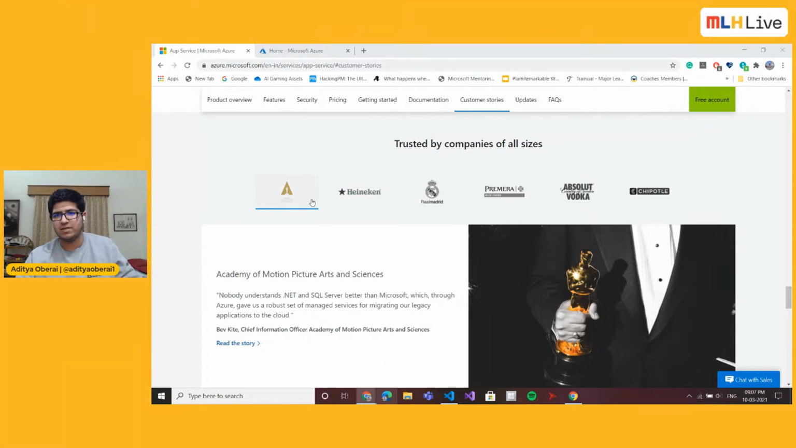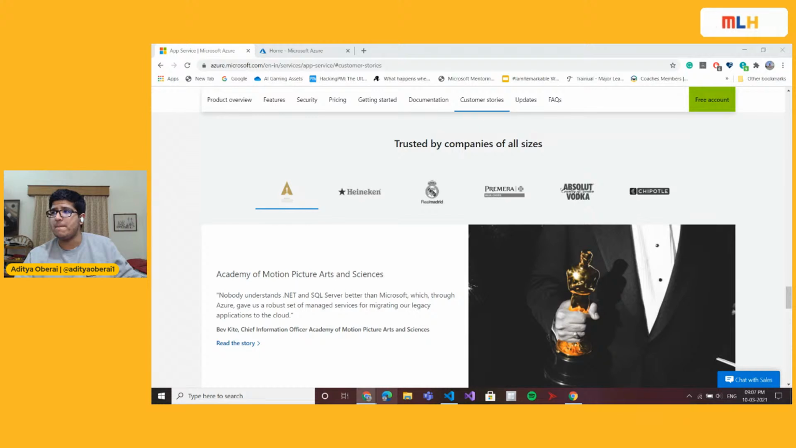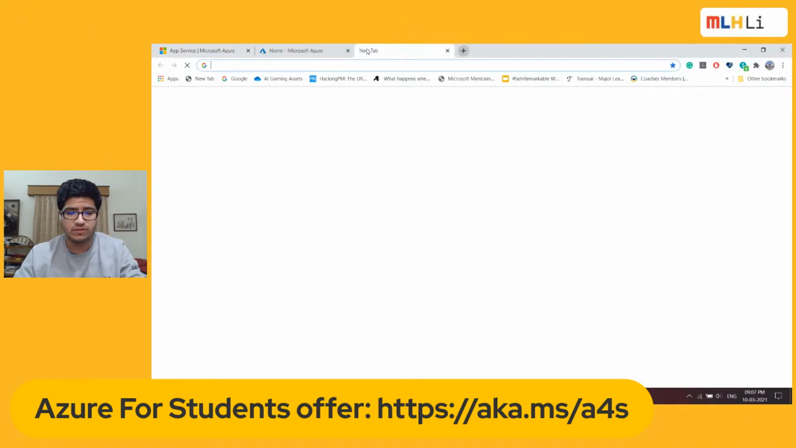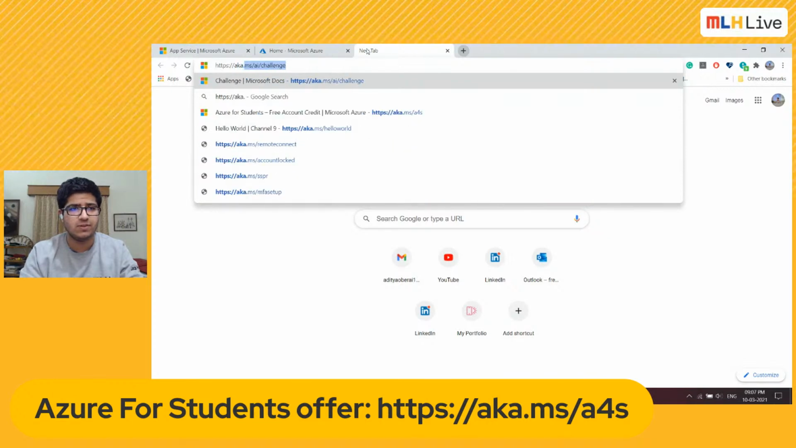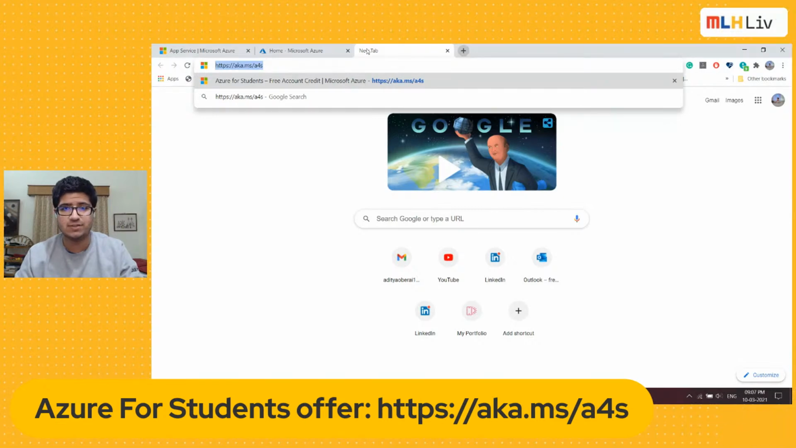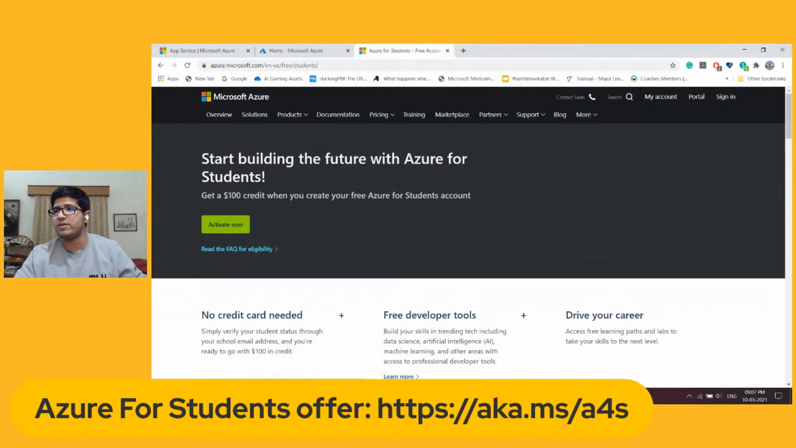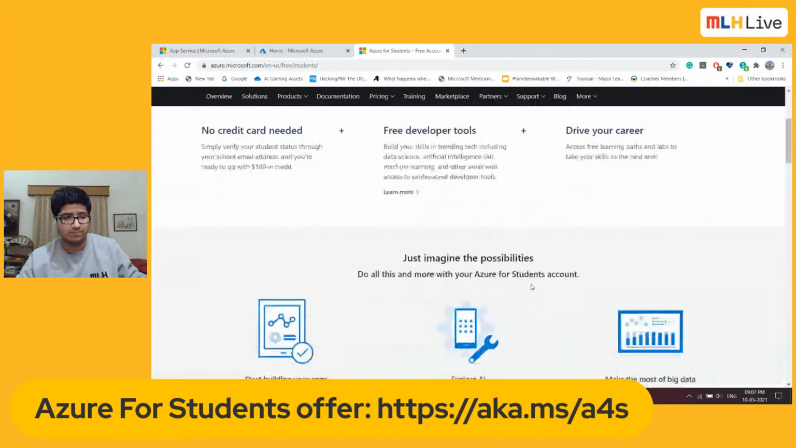So first things first, we're going to make an Azure account if we don't have one already. Now, if you're a student with a .edu ID, or if you have the GitHub Student Developer Pack, you can hop on to the Azure for Students offer, with which you can get $100 worth of Azure credits for free. So all you got to do is type in aka.ms/a4s, just as seen on the screen right now. And as soon as you do that, you will be able to activate $100 credits and create an account for yourself at the same time.